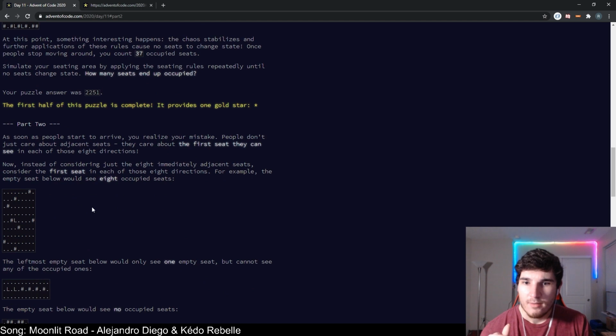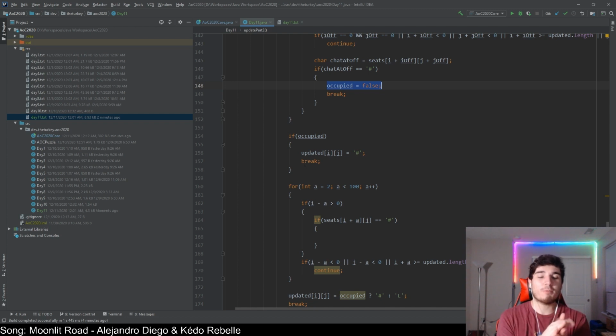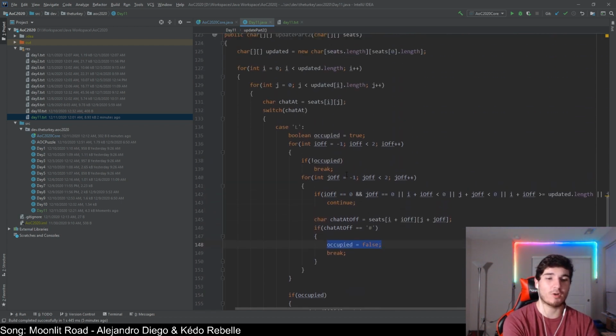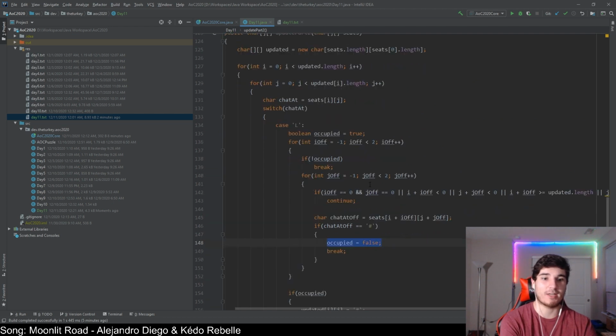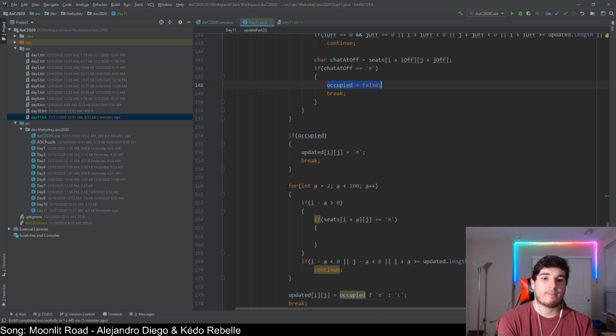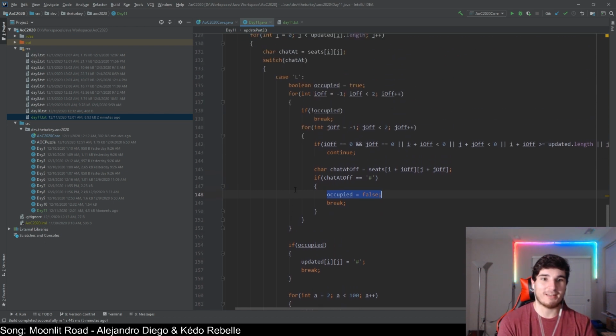Wait. About the first seat, they can see in each of those 8 directions. Okay. So we can do this, but we need to know. Oh no. No, this is not going to work. It's going to work, but it's not the right way to do this. Okay, I need to think about this for a second here. So I'm going to do a quick cut after I do some thinking, and I'll catch you back there.